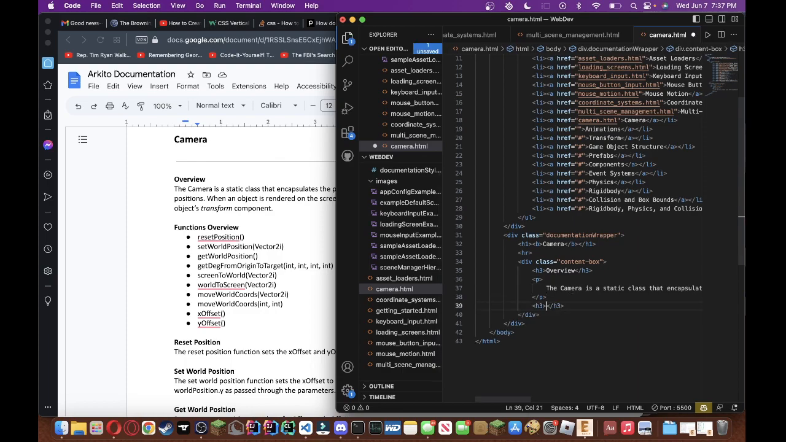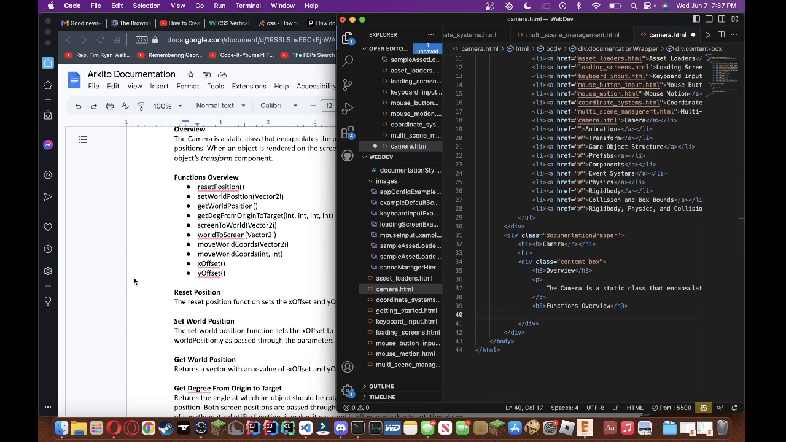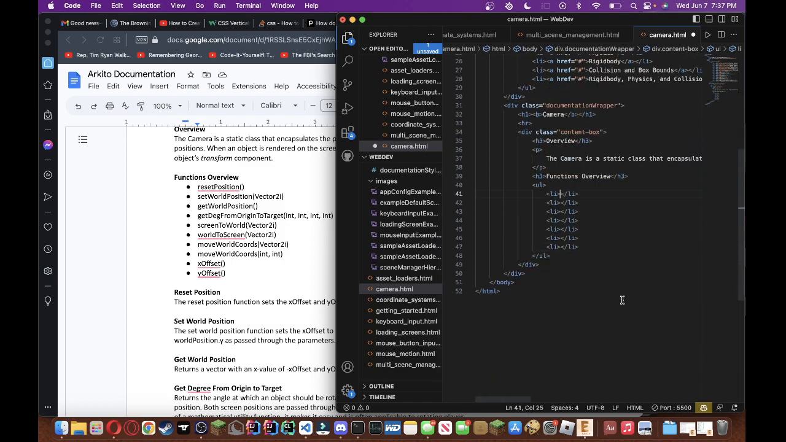H3, functions overview. The reason I put functions instead of methods is because methods are, I'm pretty sure, for just instantiated objects, instances, and functions are just general functions, for example, in a static class. Anyways, functions, and then I do ul elements, and we're gonna have a couple unformatted list items.